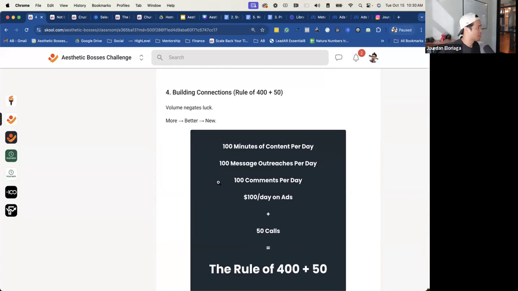So building connections, rule of 400 plus 50, volume negates luck. For anyone with shiny object syndrome: do more of it, then do it better, then do something new. More, better, new. So the top in the rule of 400 is 100 minutes of content per day, 100 messages, like outreaches per day, 100 comments per day, 100 a day on ads. Now the top can be mixed and matched, right? So technically you can spend $400 a day and call it good.